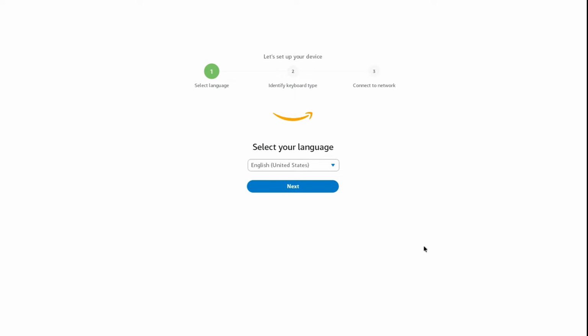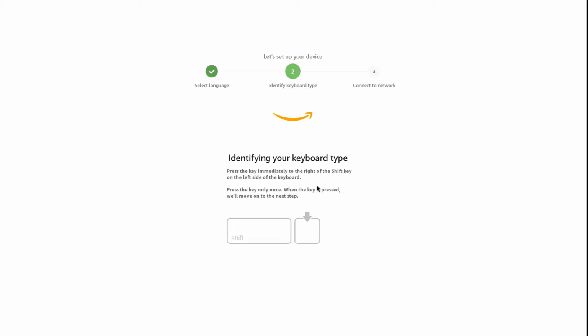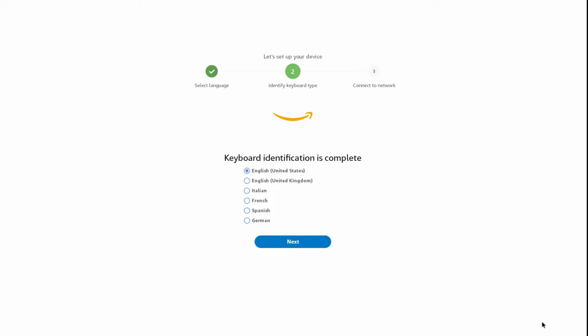After successfully connecting the WorkSpaces Thin Client, the device should begin the out-of-box experience. I'm going to verify my language selection and select Next to continue. Next, I need to follow the on-screen prompts to identify my keyboard type, and then I'll confirm my keyboard language, and I'll select Next to continue.